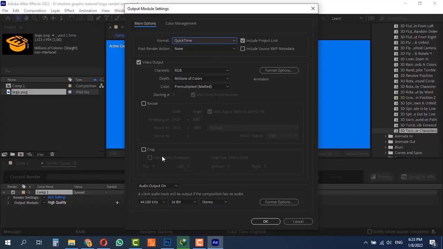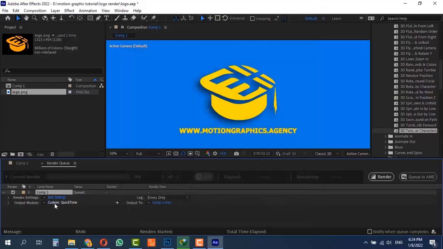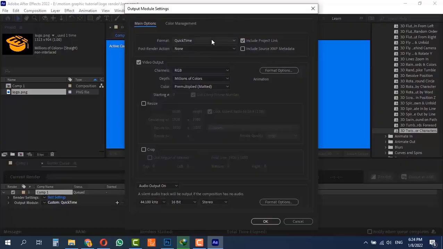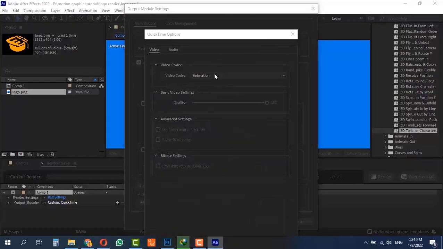You have nothing to do with the other options. With resize, you can adjust the size of your work. You can crop it from top to bottom. This is the audio part, the sound settings, which we don't change from their default settings. Well, we did these settings, and this one was created, the custom QuickTime. We can save it as a template, so next time for the rendering, we don't need to adjust the settings from the beginning.